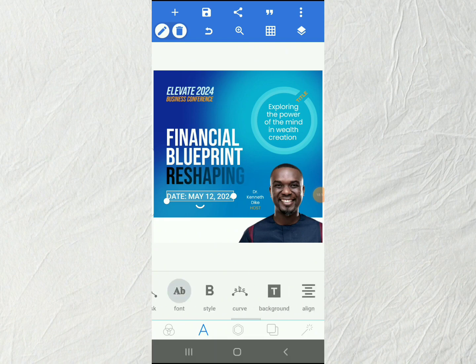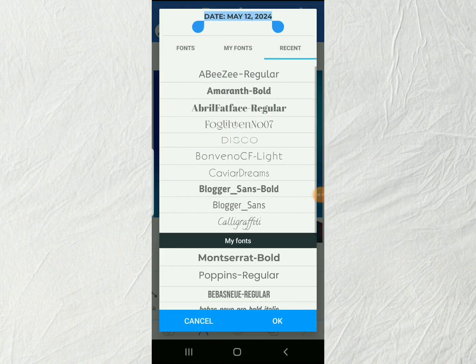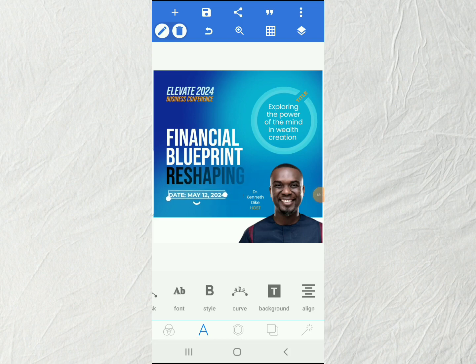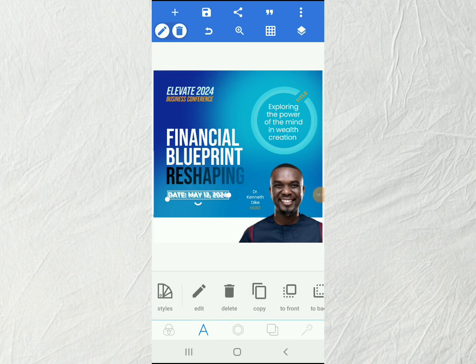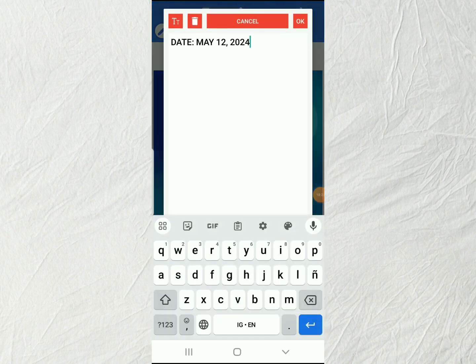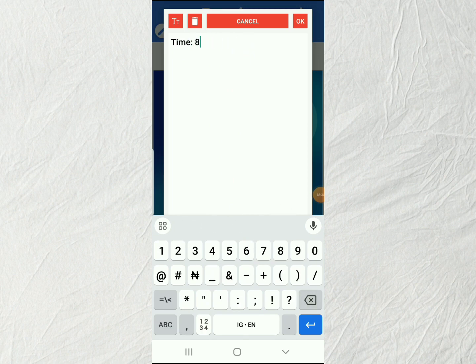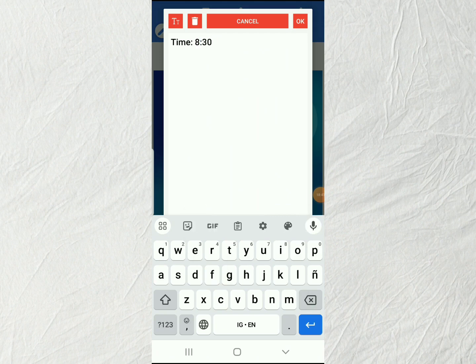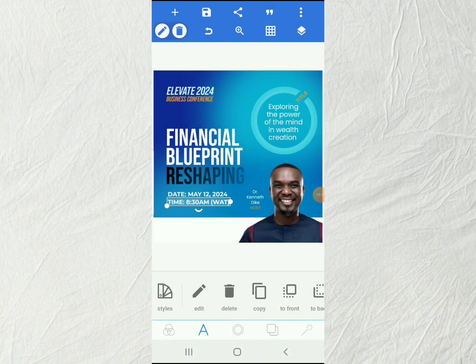Use nice fonts. Okay, have something like this. Okay, so make a copy. Just very simple design. Just write dates. Sorry, this one now is time. Let's say 8:30 a.m. West African time. Make everything calculator under. We're good to go.